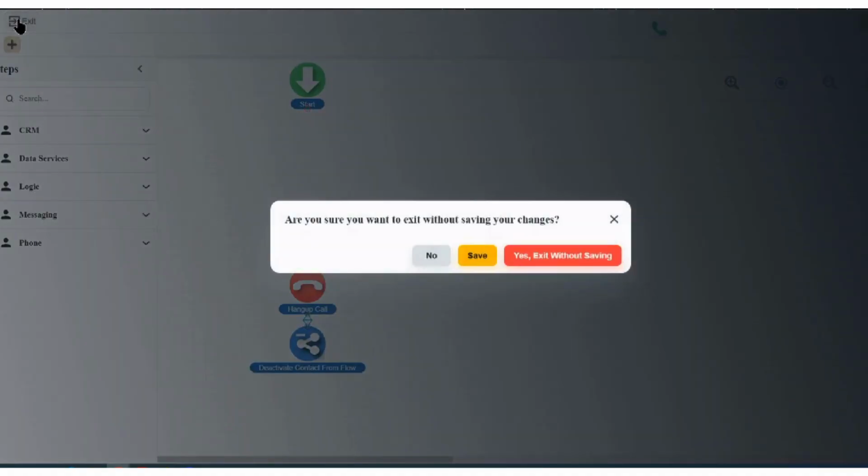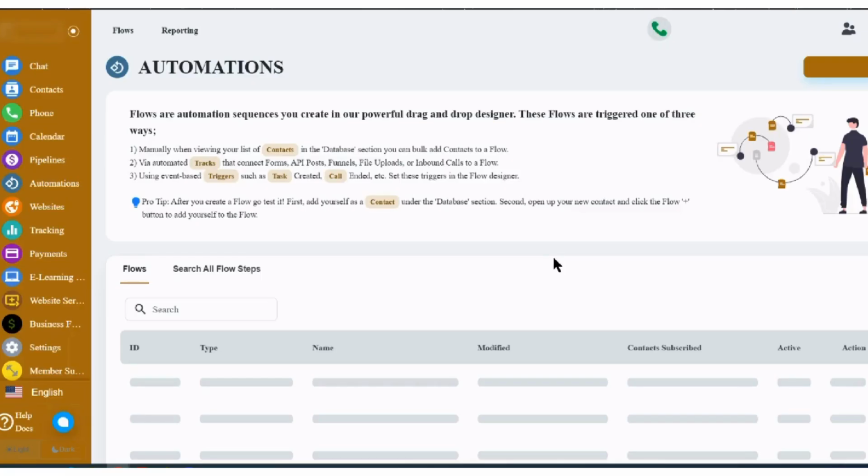To leave this, you could always click on the top left-hand button. And since I'm not doing anything with this, I'm just going to go ahead and leave without saving.